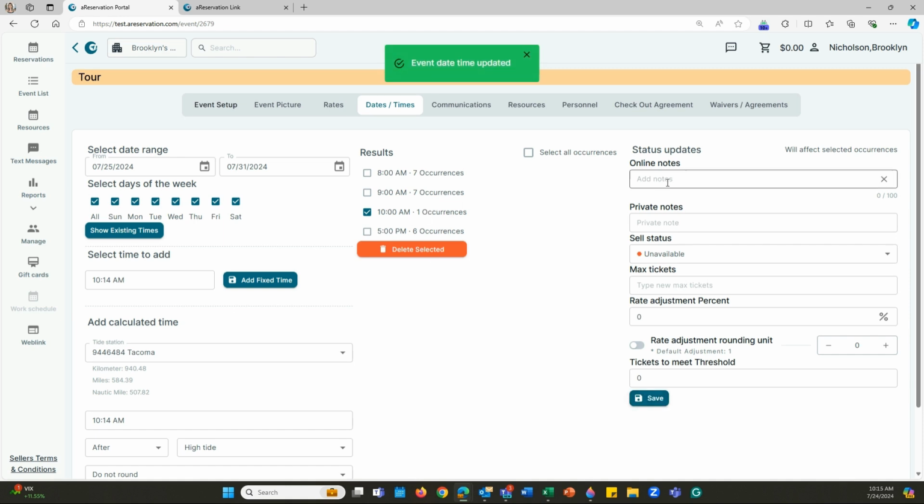Over here on the right, we also have online notes. So if you guys want to write a note for people to see whenever they're booking, that's where you're able to do so. Private notes are going to be for your eyes only, so if you want to leave a message for staff or anything like that, you're able to do so there.